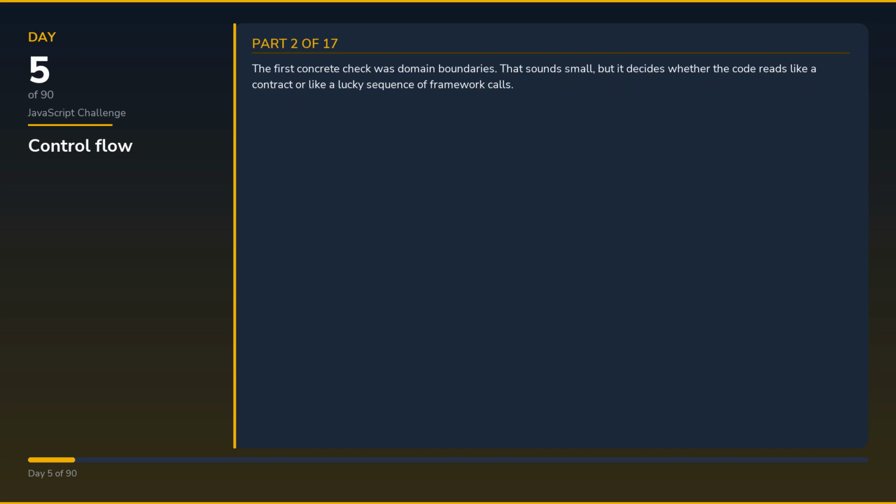The first concrete check was domain boundaries. That sounds small, but it decides whether the code reads like a contract or like a lucky sequence of framework calls. The second check was dependencies that point the right way. That is usually where bugs start if the edge of the system is vague, because bad assumptions leak deeper into the app before anyone notices.